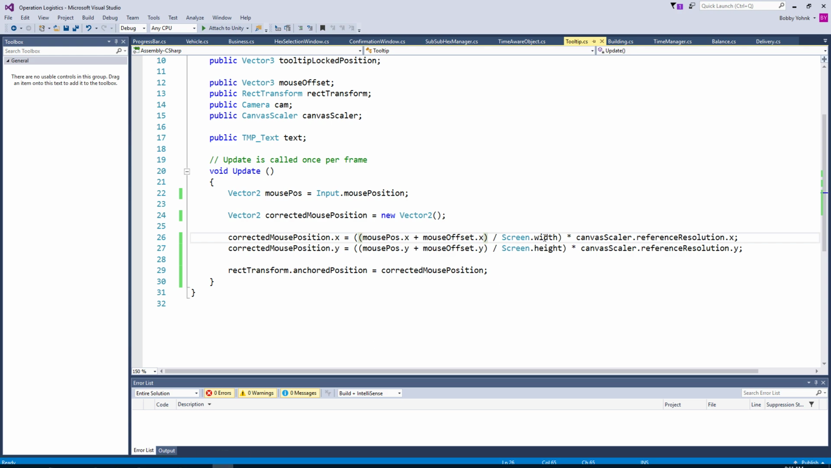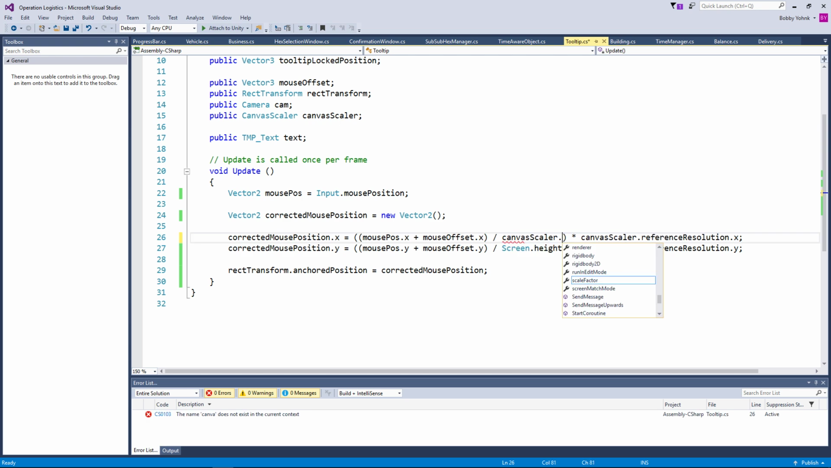Is screen.width not changing when we change our aspect ratio, and screen.height? I wonder. Canvas scalar dot, what do we have in here? We've got scale factor. We've got screen match mode.